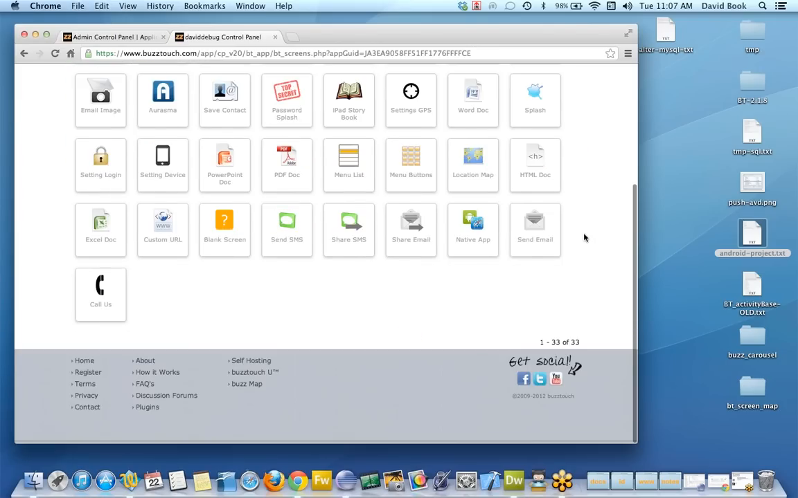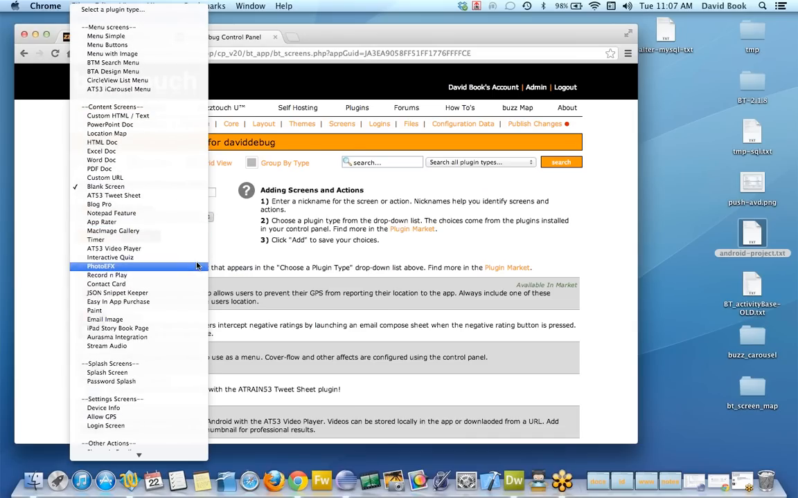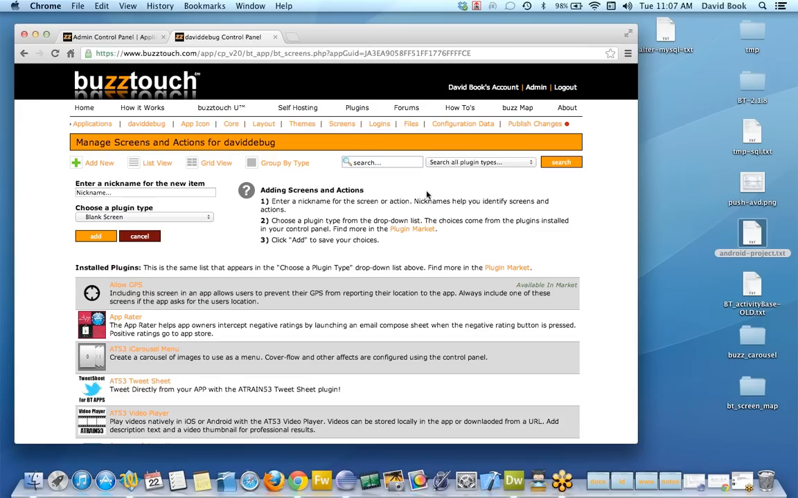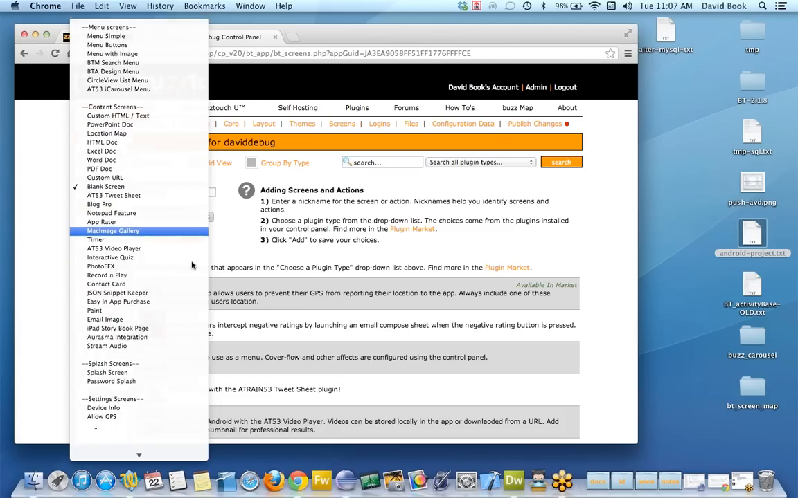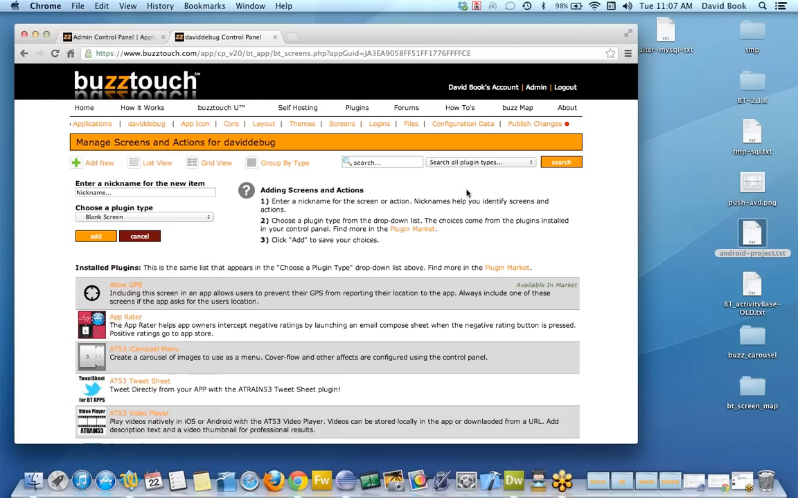So these are all the screens I've added to this app. If I add a new screen, I have my long list of plugins. The reason that we include them all in the download right now is so that if you come back later after your application's already been compiled and published, you can add something to it and it already exists in your package. That way you don't have to recompile.